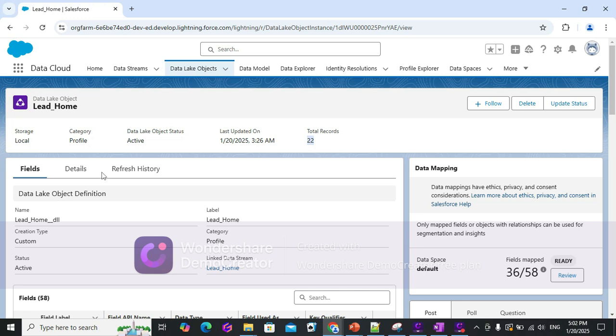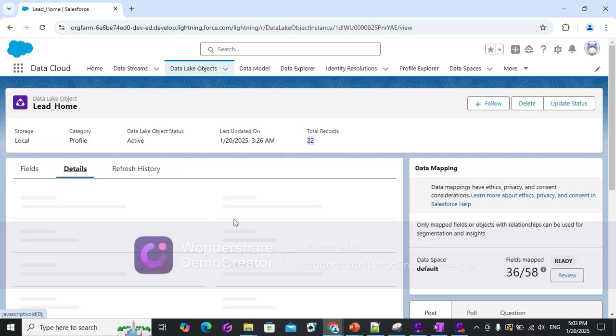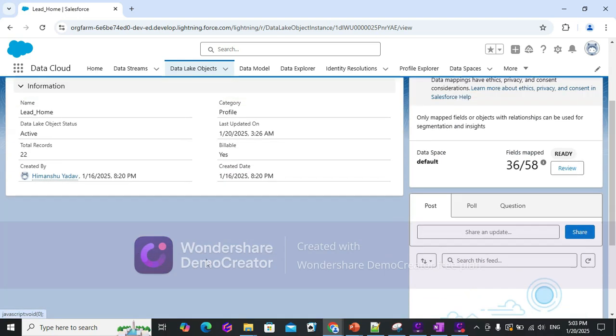Profile is more related to person information, and engagement is more related to transactional records, like purchase orders and payment transactions. That is called engagement. Others means it is not related to an individual and not related to a transactional record. So we have the profile category here, and let's go to the detail here. We can see everything is okay.